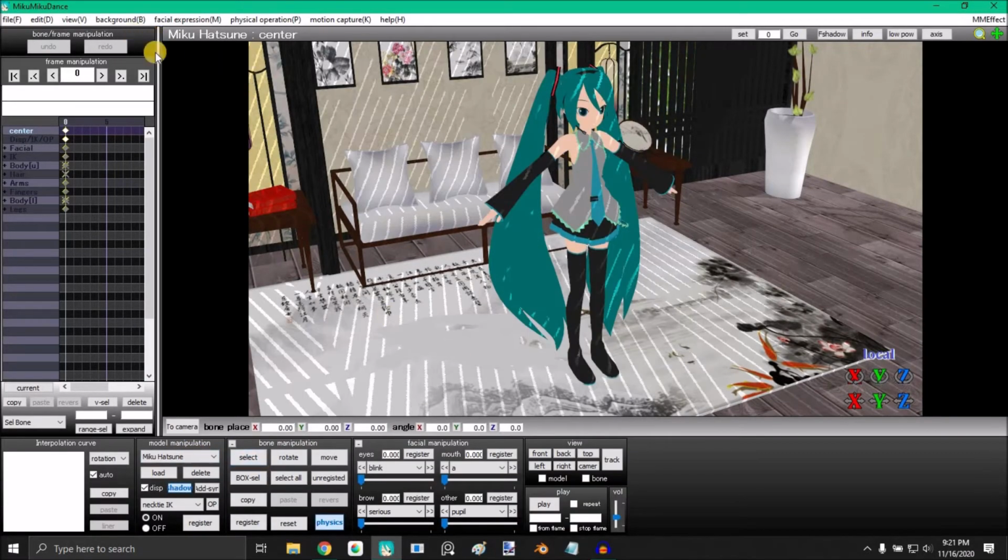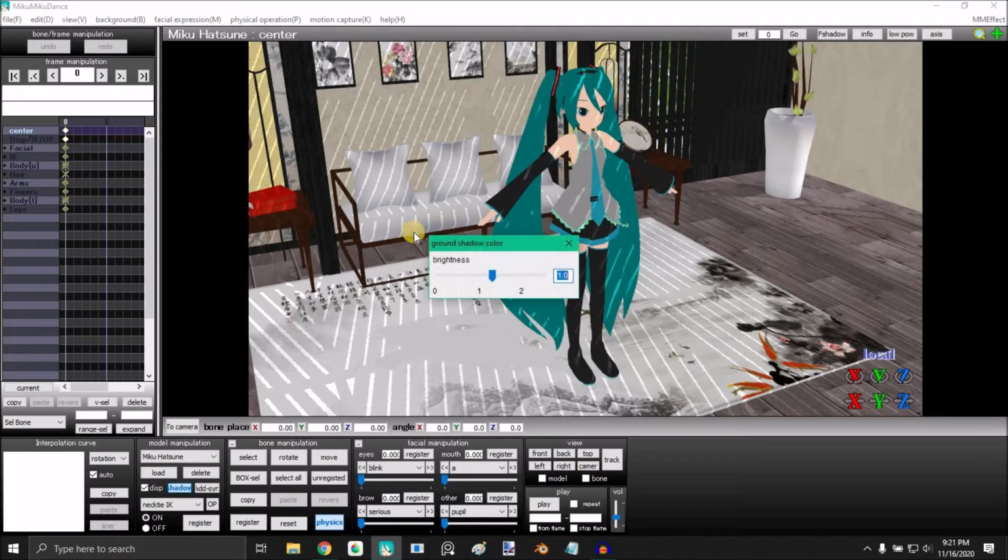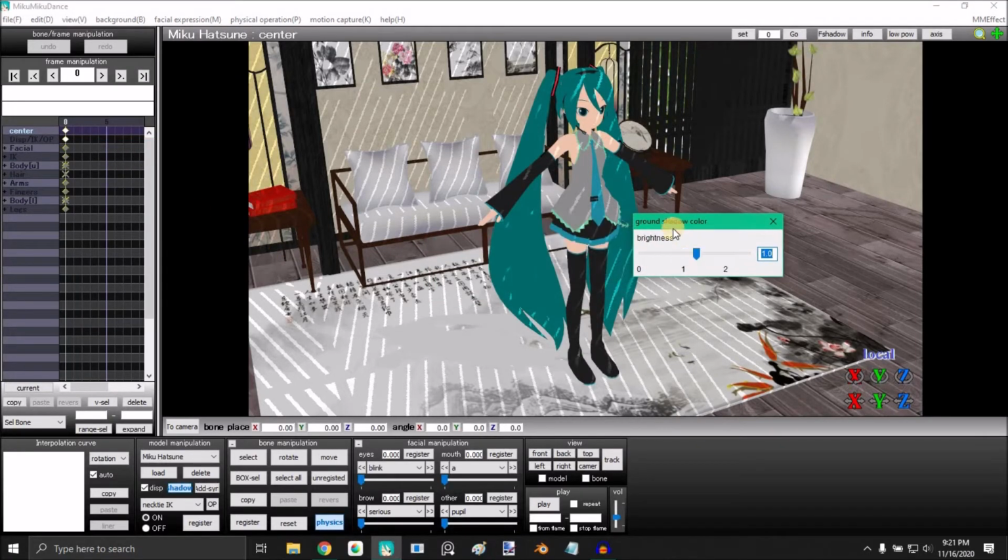You can actually adjust how light or how dark the shadow is by going to View, Ground Shadow Color. I don't know why it's called color when all you're adjusting is the brightness, not the color. If you go to 2, it's lighter. If you go to 0, it's darker, as you can see here. So you can adjust that.